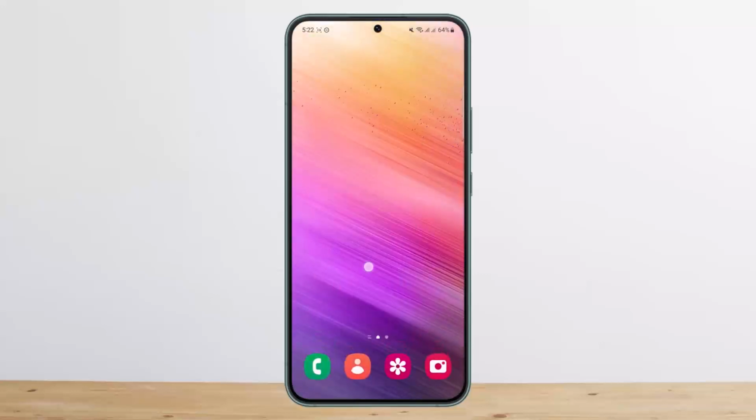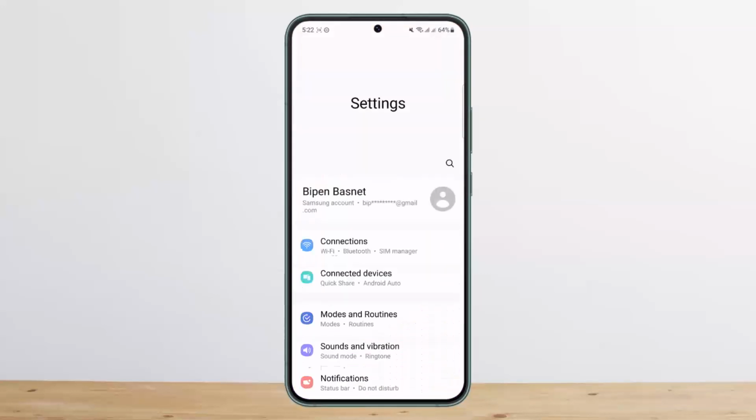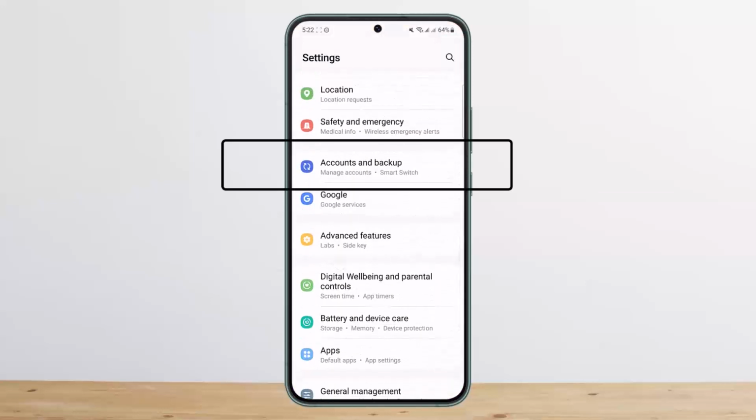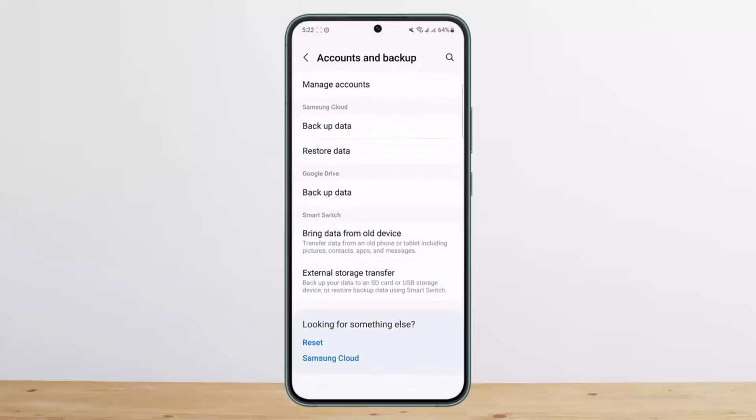Simply head back and go into your phone settings. In the settings, you want to scroll down until you find the option that says accounts and backup. You can see here accounts and backup, so you want to simply select the option accounts and backup, and there you can see various options, and at the very top you'll find manage accounts option, right?